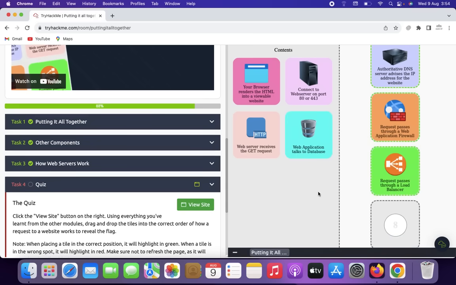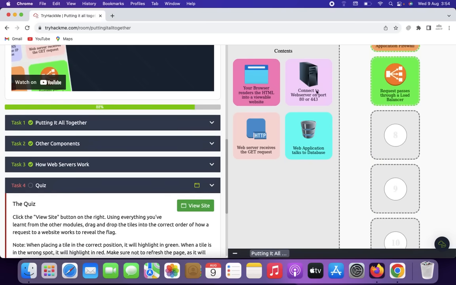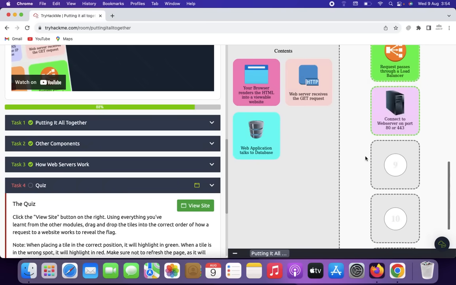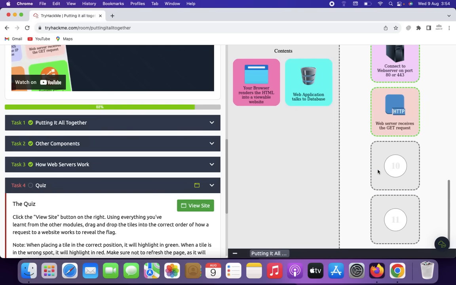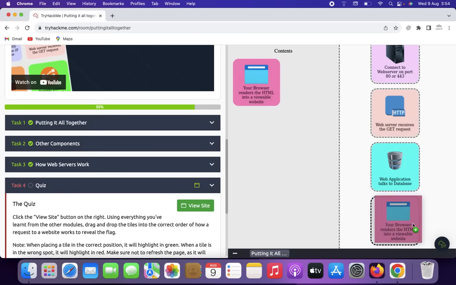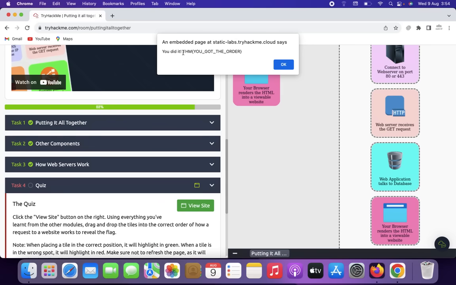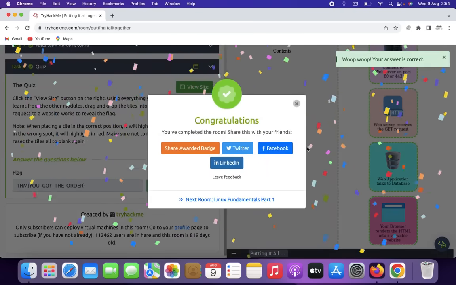Then connect to the web server on port 80 or 443. Then you can see the HTTP web service receives the request. Then the web application talks to a database, and your browser turns the returned HTML into a viewable page. So now you have got the order for TryHackMe. Copy, come here, paste it. That's it, you have completed this task.